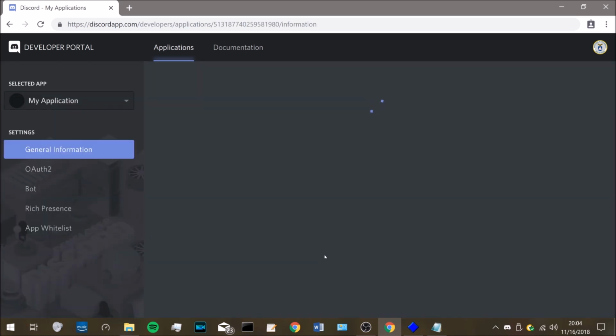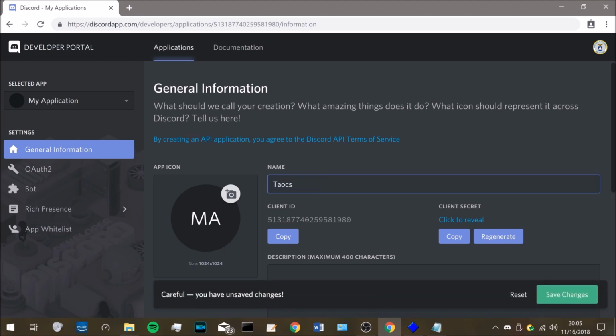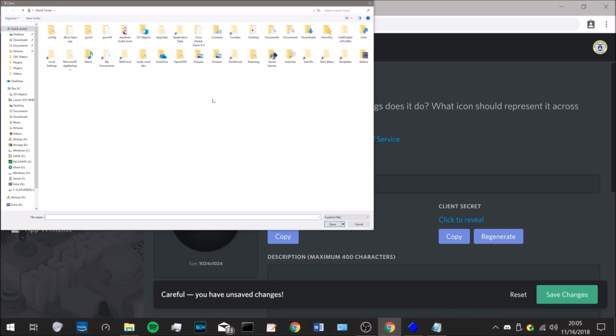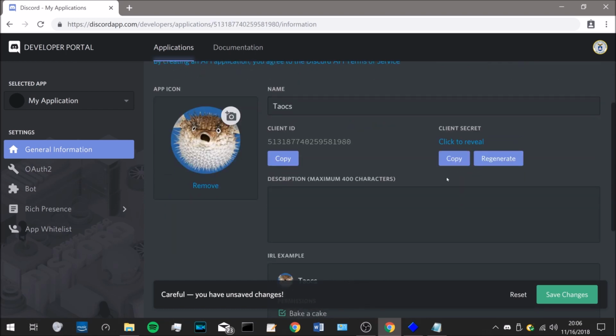Alright, ladies and gentlemen, we are logged in. Now we are logged in as a different account. Alright, we're gonna have to get rid of that. So, you're gonna go and create a new application like I did. And you're gonna name it something cool. Alright, so I decided to have a pufferfish as my icon. Now we have a name, we have an icon, save. Boom.